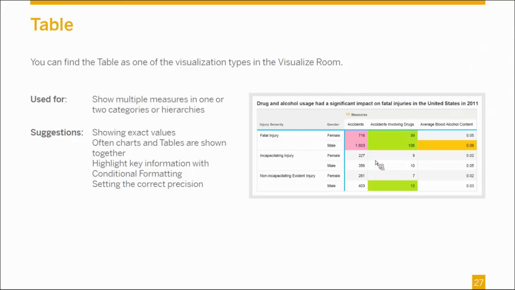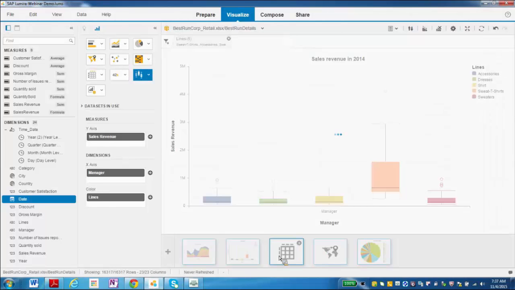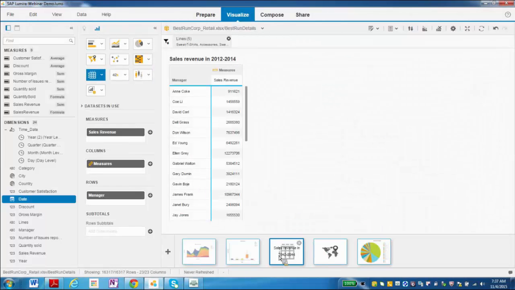Okay, next topic is the table. Of course, Lumira also supports the table. Let me jump back to Lumira just to give a couple of examples. Here in this table, I'm showing all my sales managers and the revenue they brought in. That's great, but what we want to emphasize now is the sales managers that are overperforming.